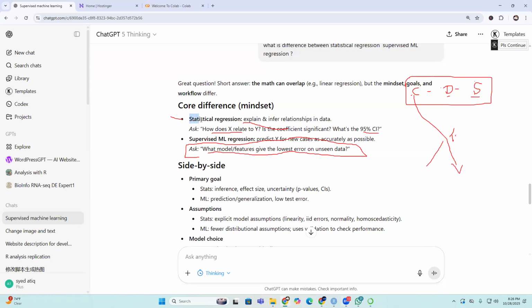What is the difference between statistical regression and supervised machine learning? Statistical regression will just show you a simple explanation and relationship between data, while supervised machine learning will also show you the relationship but will predict your data based on your values.